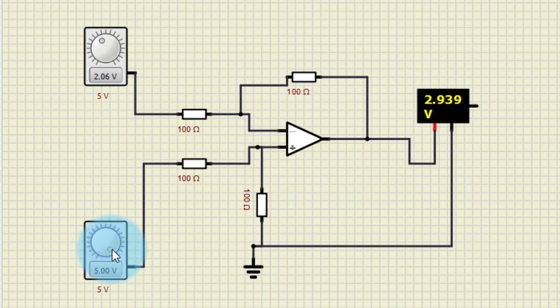Now let us make this around 2, and let us make this 5. So now we get 2 minus 5, which is minus 3. Here 2 is on the non-inverting end, and 5 is on the inverting end, so we get 2 minus 5, which is minus 3, so minus 2.9 is almost minus 3. This is how the difference amplifier works. That's all for this particular session. Thanks for watching.